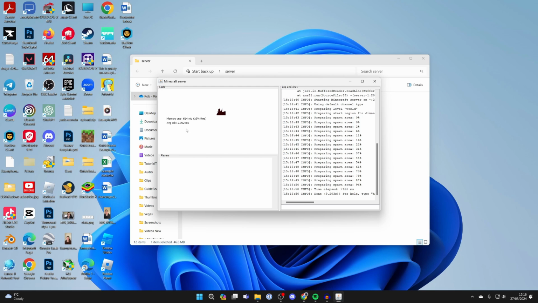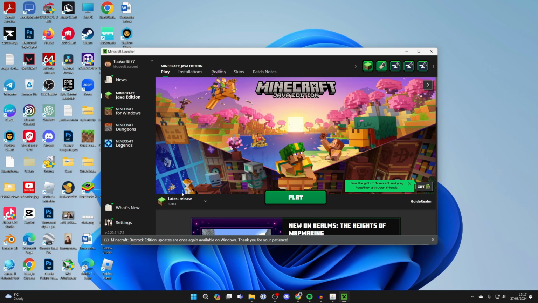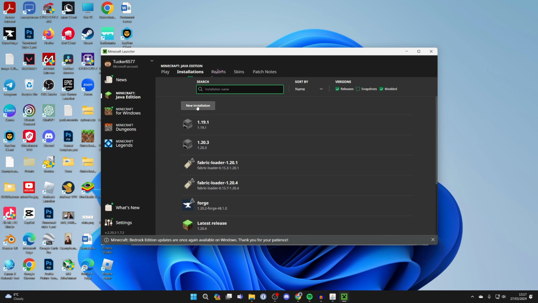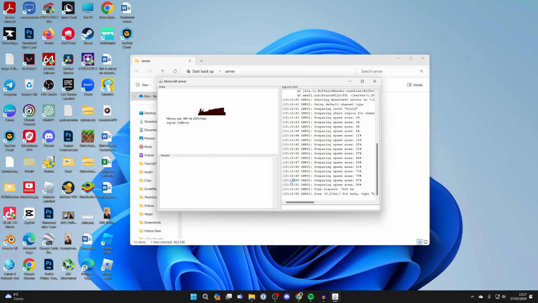So we can now join it. Open up Minecraft. Your Minecraft will need to be running the same version as the server is. So mine was 1.20.4, yours will probably be different, and the latest release is that as well. If it's different though, then you can come to installations and create a new installation with the same version. But I can just run the latest release.